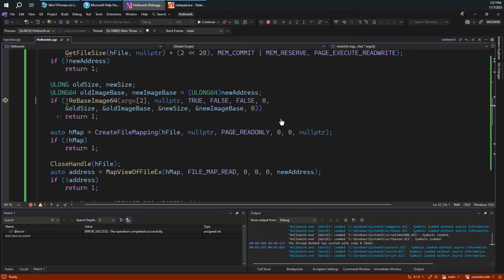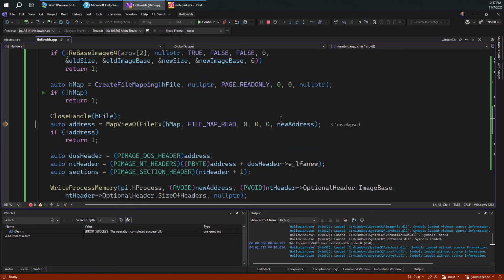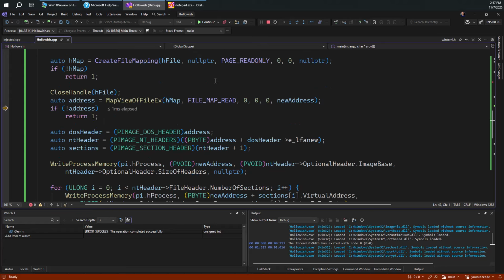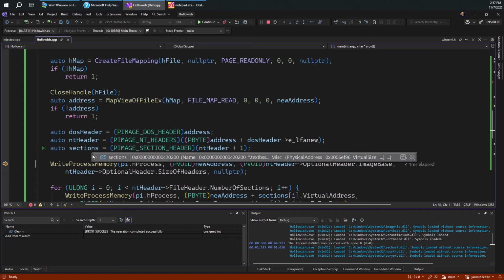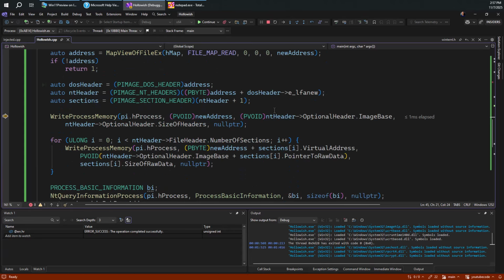Okay, so here's rebasing. Now it works. Okay, great. We're mapping the file. Now opening file mapping for that. Now mapping into memory. Here's our memory. Here's our new address. Of course, they're the same. And then we are parsing the PE, getting the DOS header, getting the NT header, then getting the sections. So we have this information about the sections, quite a bit of sections in the file. In fact, we can check that with total PE if we so desire.